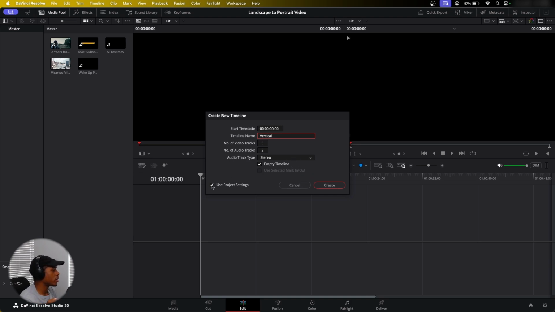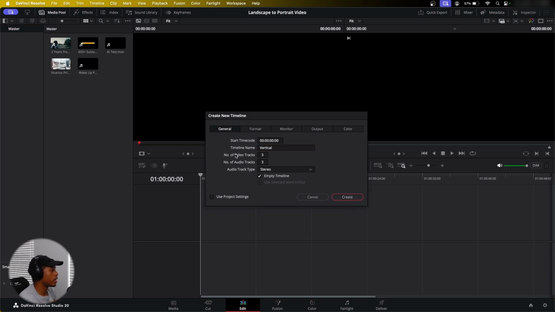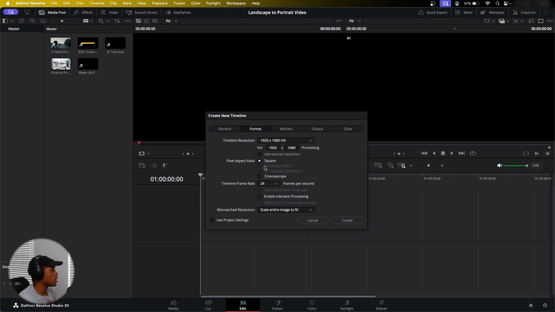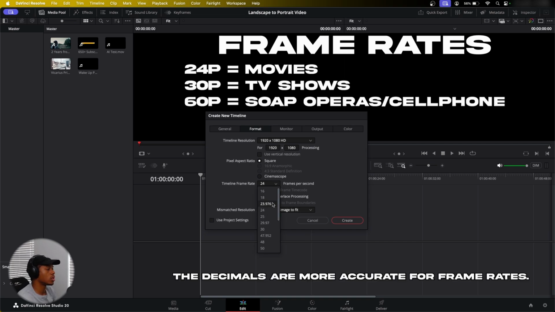Let's leave it in stereo for the track type. Uncheck your project settings, go over to format, and you want to change this to whatever frame rate you want. The easiest way to remember frame rates is 24p or 23.97 is typically filmic style. It just has kind of the slow shutter.